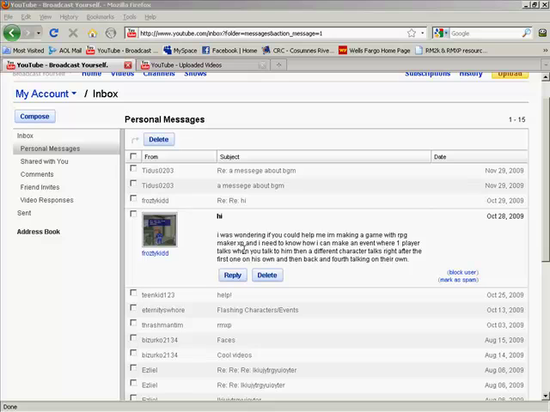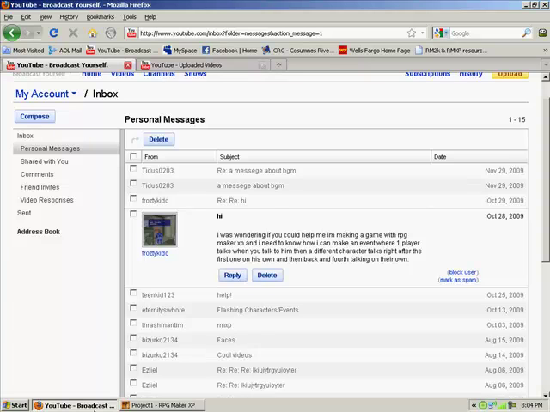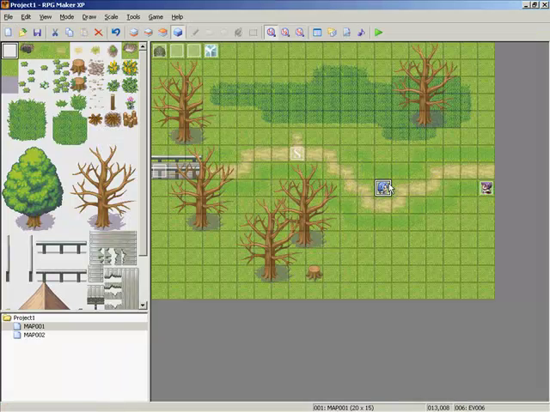This time I'll be responding to Froztykidd, and he's asking how to make a conversation happen when you talk to one NPC and another NPC starts talking and carries on a conversation. I've already made this because the video that I made before, my audio cut out. So, I won't be remaking it, but I'll be walking you through.